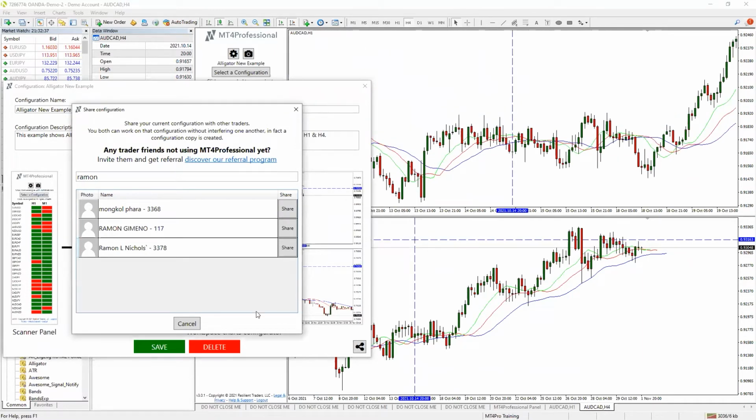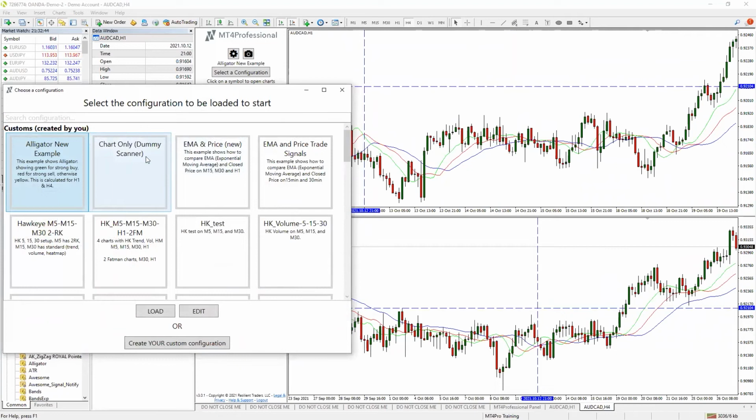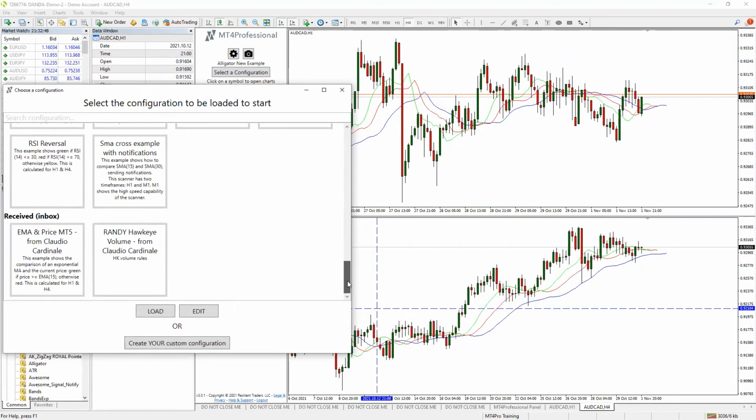So all you have to do from that case is go to your configurations panel right here by clicking on the selected configuration and scroll to the bottom. At the bottom, you'll have a received or inbox. From there, you will see an alligator configuration that I just sent you. It'll say it's from me, from Randy Lindsay. And all you have to do is click on it and start using it right away.